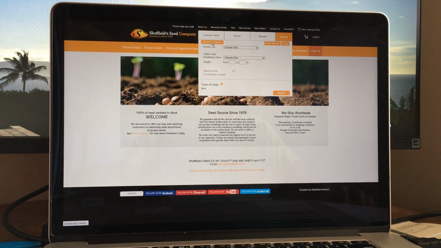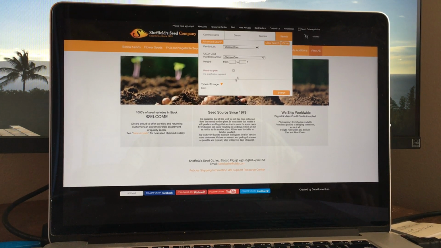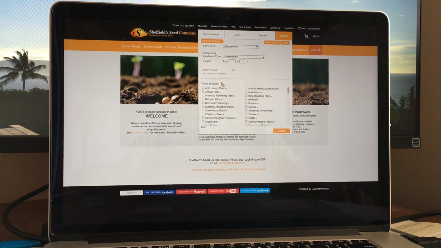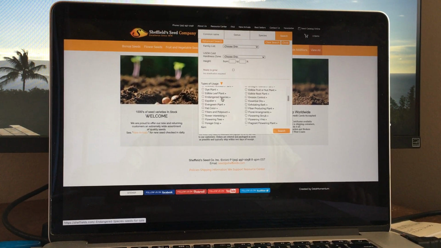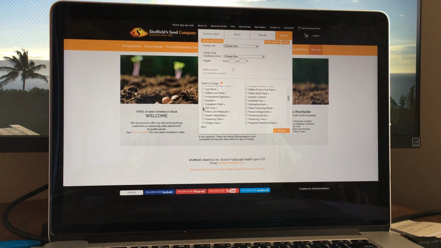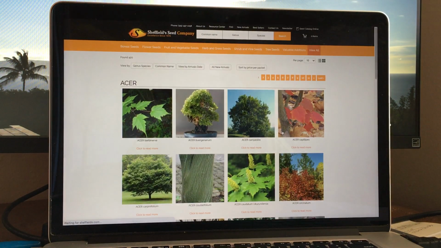Go to advanced search. You can also search for USDA cold hardiness zones, something that's ready to grow, but today we're going to do types of usage. We're looking for fall color. These are in alphabetical order. So here we have fall color. I'm going to click it and press search in the bottom right hand corner.